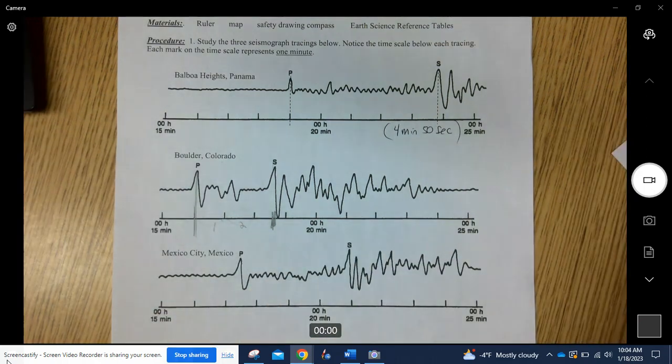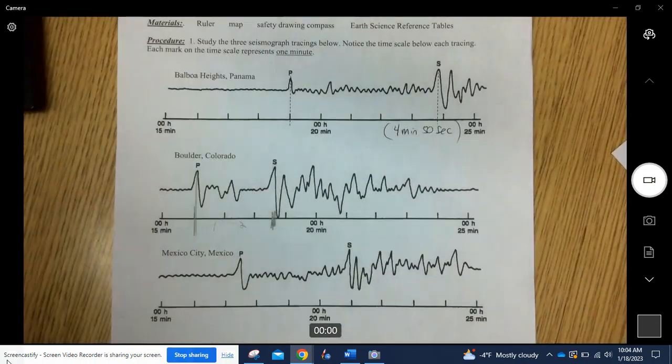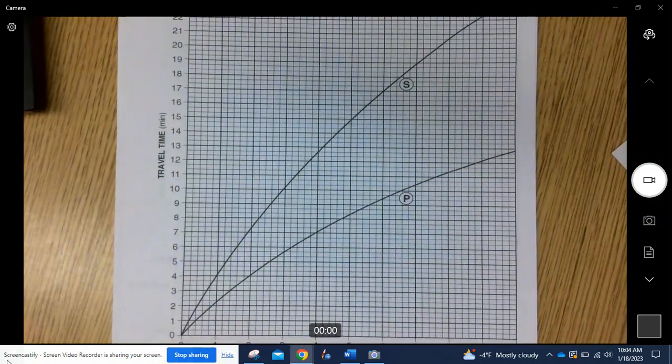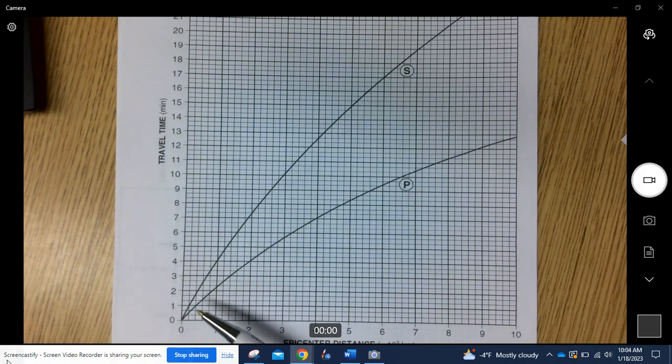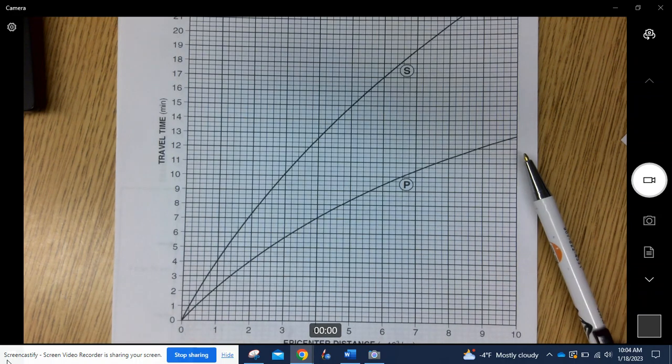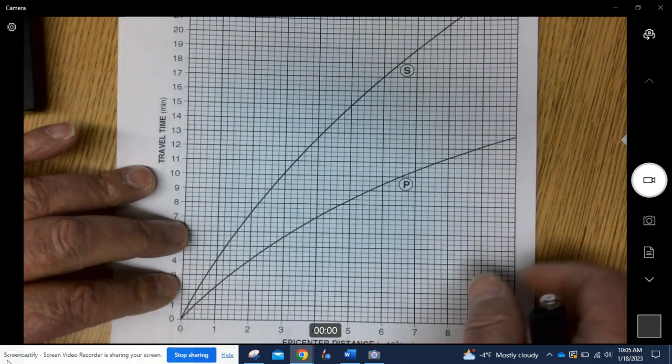Now we're going to use this chart right here. This is something that has already been made up by scientists. They know this is a really consistent thing: the P wave distance over time. This is the travel time over here, and this is the distance from the epicenter. So if we have two different things, we can match them up and figure out how far away the epicenter is.